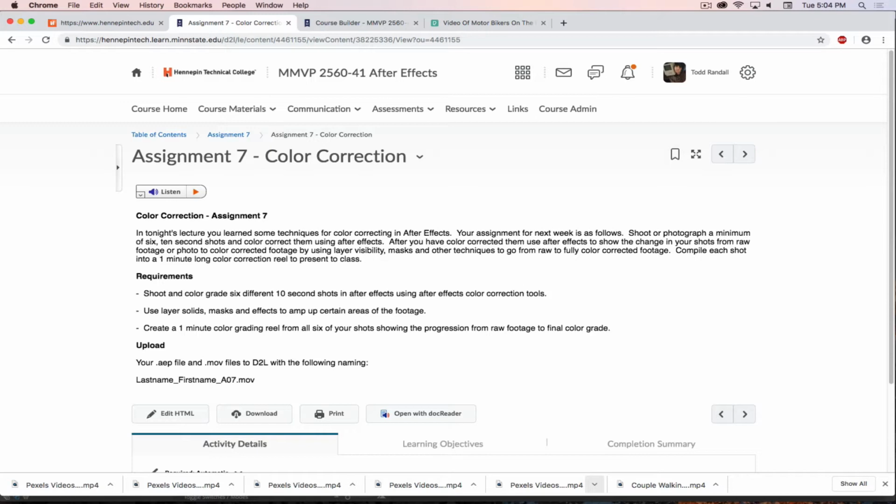Requirements: shoot and color grade 6 different 10-second shots in After Effects using After Effects color correction tools. Use layer solids, masks, and effects to amp up certain areas of the footage. Create a 1-minute color grading reel from all 6 of your shots, showing the progression from raw footage to final color grade. And then upload your AEP file and your .mov file to D2L with the following naming convention: last name underscore first name underscore A07.